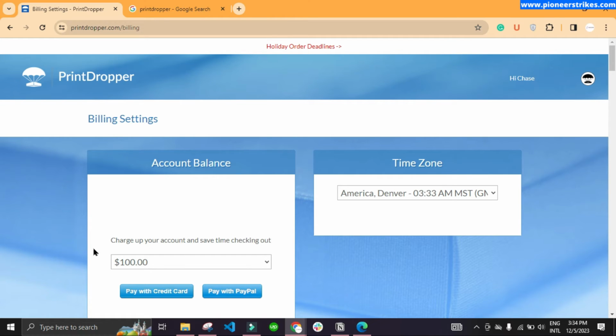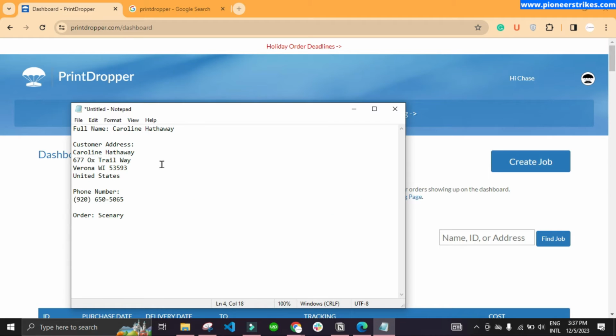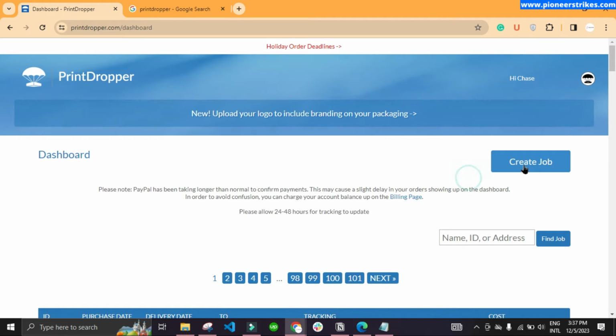They will do all of the printing and the shipping, and they will also give you the tracking code that you can add on your Shopify order. So let's see how we can do this. Suppose that you receive an order on your website. Let's see how we can submit that order to PrintDropper so they can print it and ship it to the customer. This is a sample data that we can use for this order. We can first of all create a job.